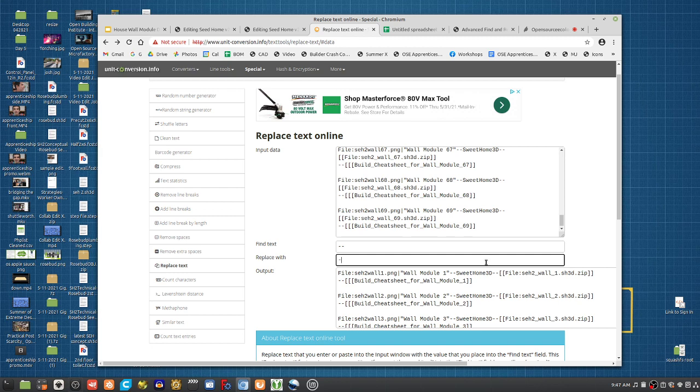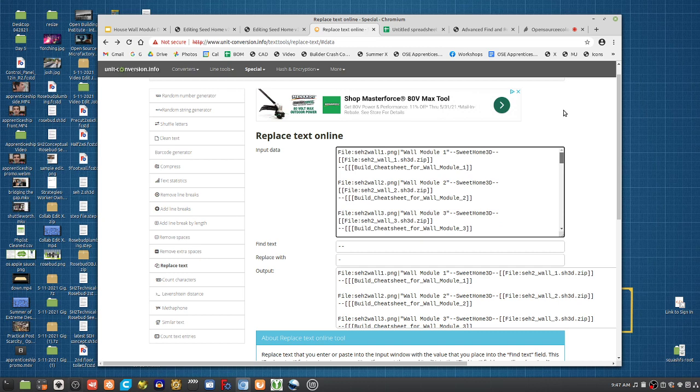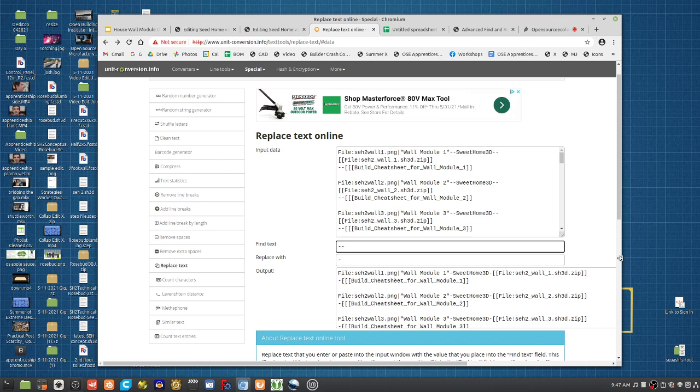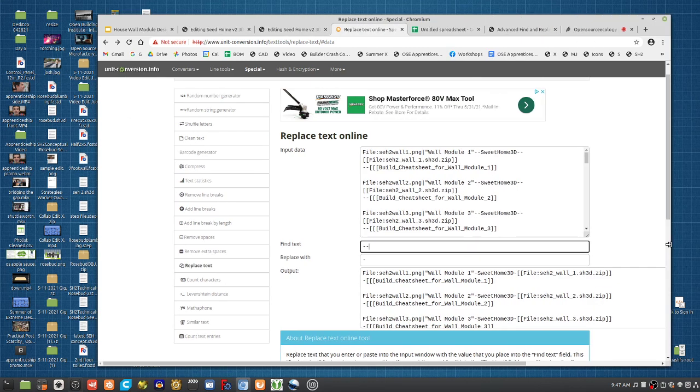Or how about, no. Find text replace with, what's going on here? It's not working. So I'm trying to, okay, so, okay, let's see, did that get rid of the space? No. So I'm trying to get rid of this return here.